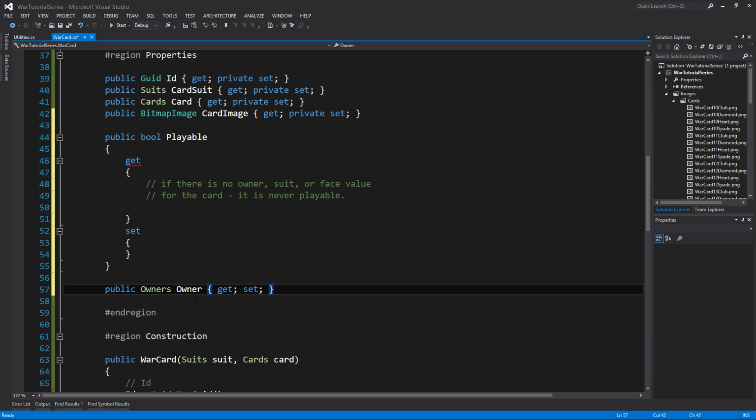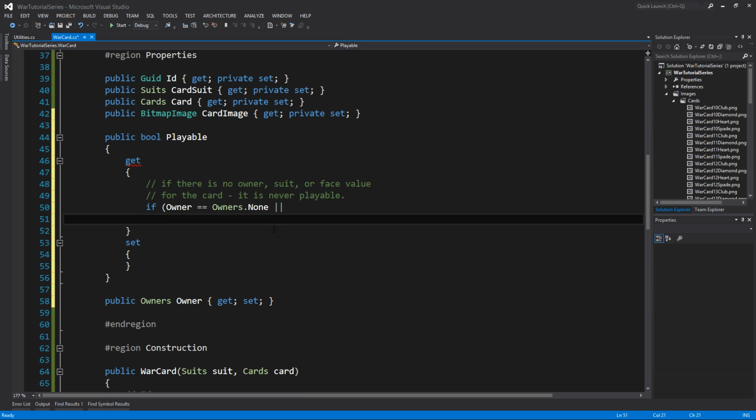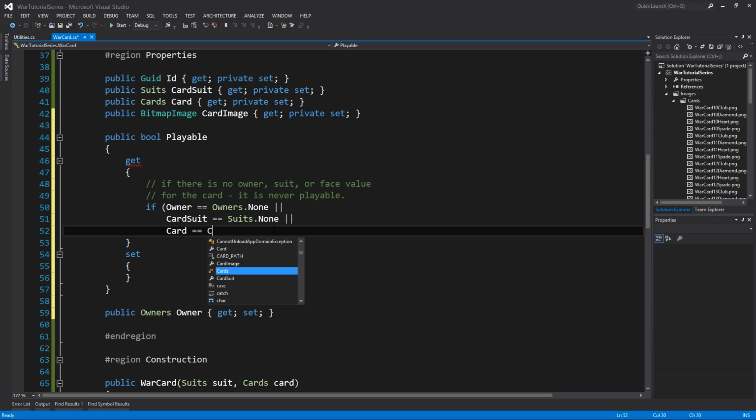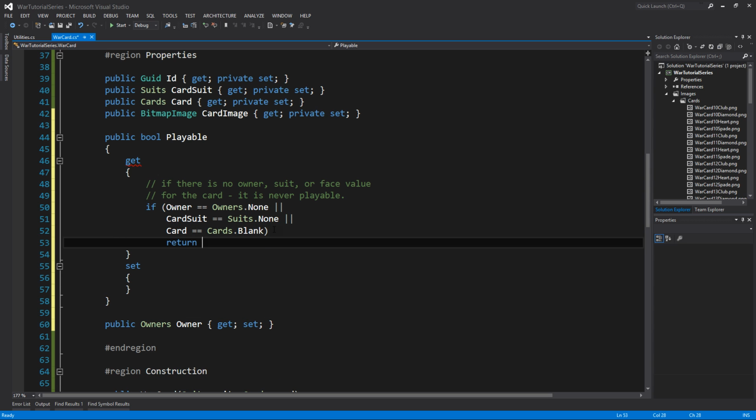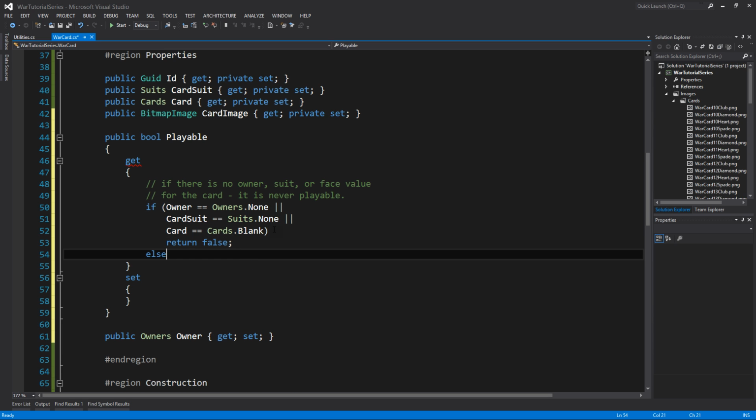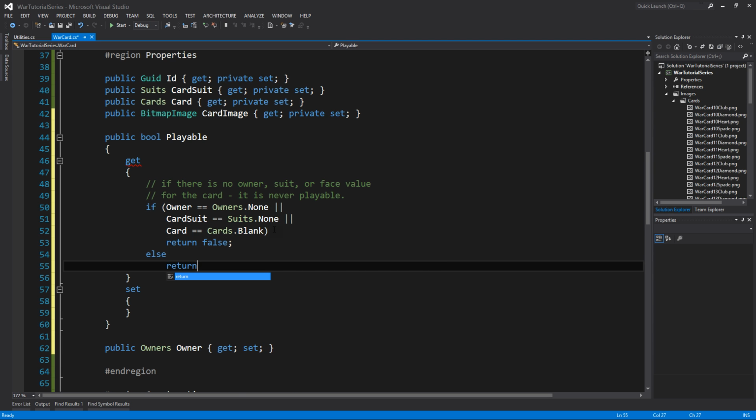So outside of this class, other people can get and set the owner for this. Now we need to do the check. So if owner is equal to Owners.None, or card suit is equal to Suits.None, or card is equal to Cards.Blank, then this card is not playable, so we'll return false. Else, we're going to return m_playable. All right.